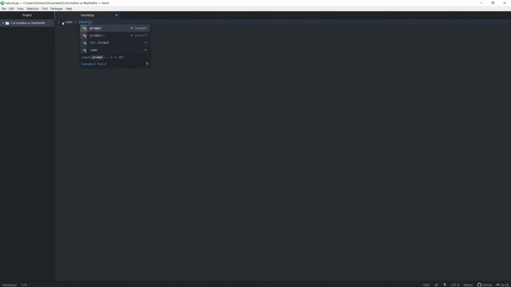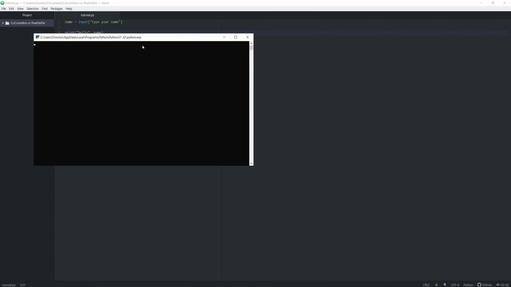And what's interesting about input is that, do you see those parentheses right here? You can actually put something in them. So with an input you can also print something. So type your name, and let's come down here and say print hello, comma, the name. So let's run this program first of all so you can see what is going to happen.